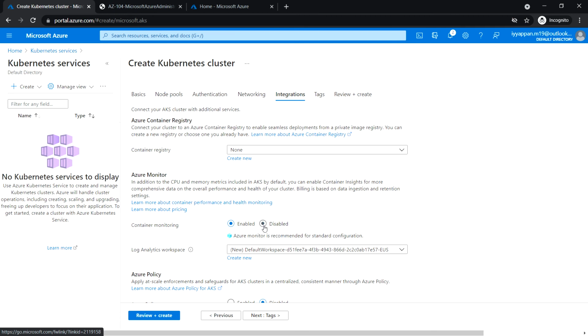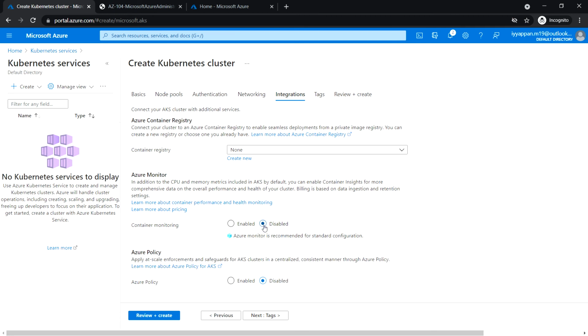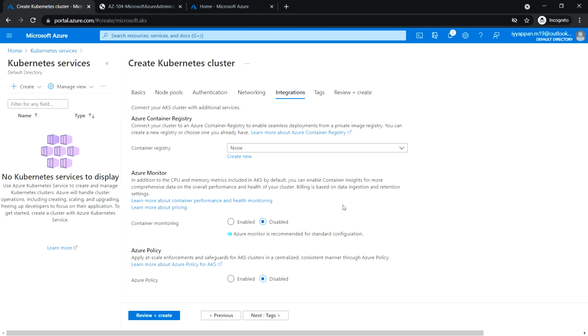So I'm just going to disable the container monitoring. In a production scenario, we may want to enable it. Since it is not covered, I'm just disabling it. And click review, create.